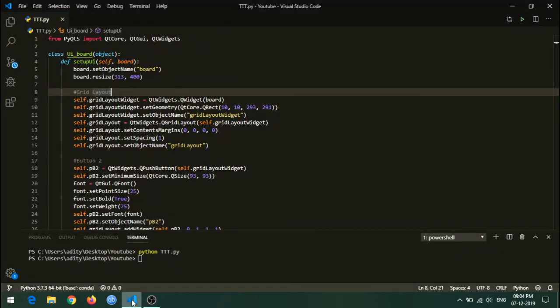So hey guys, I'm back and now we will be designing the backend.